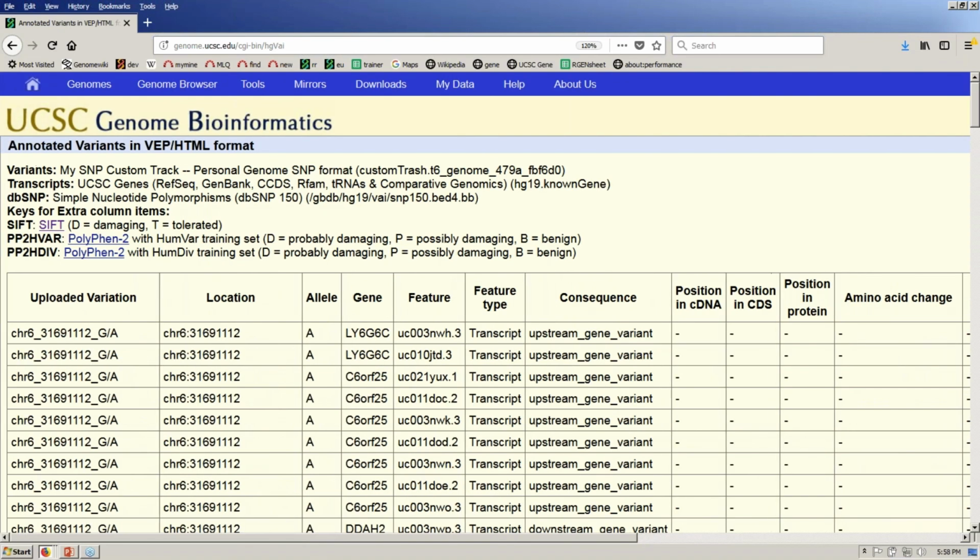Up here at the top of the page is an explanation of what the characters mean. Here you can see that D means damaging and B means benign in PolyPhen. So you have a number of different outputs, and each one of them is explained in the header up there at the top.